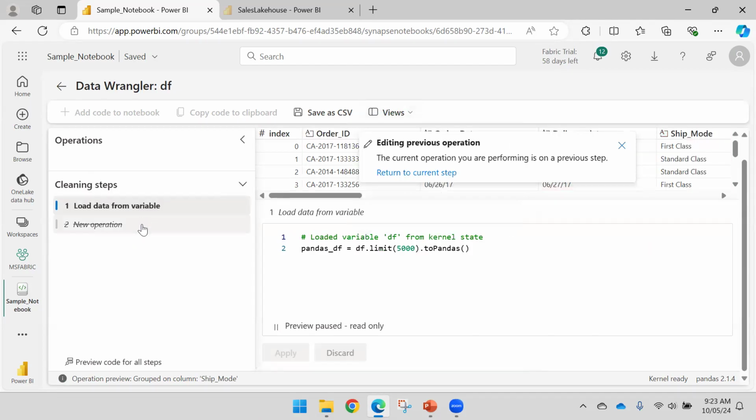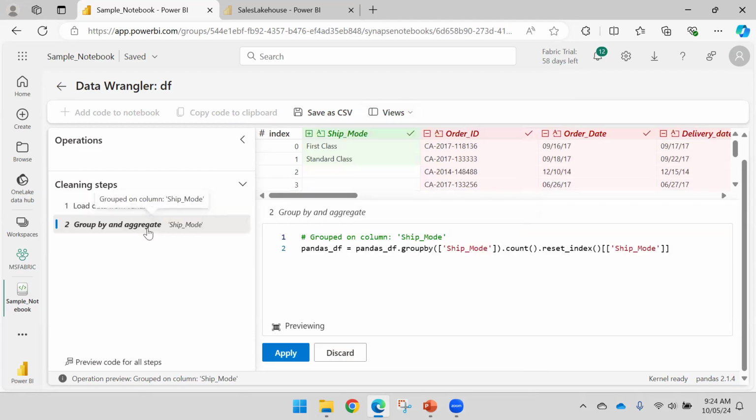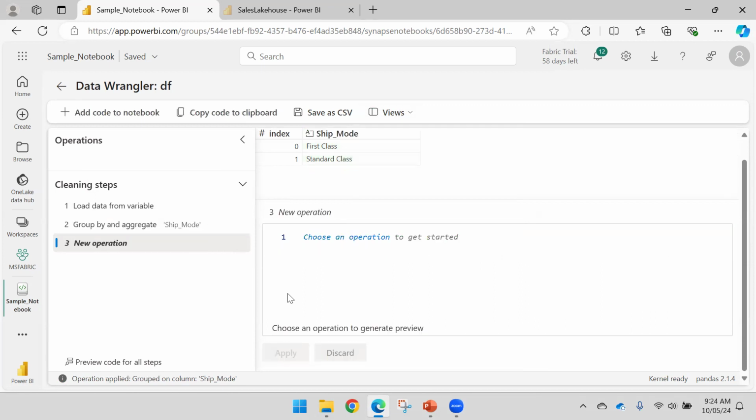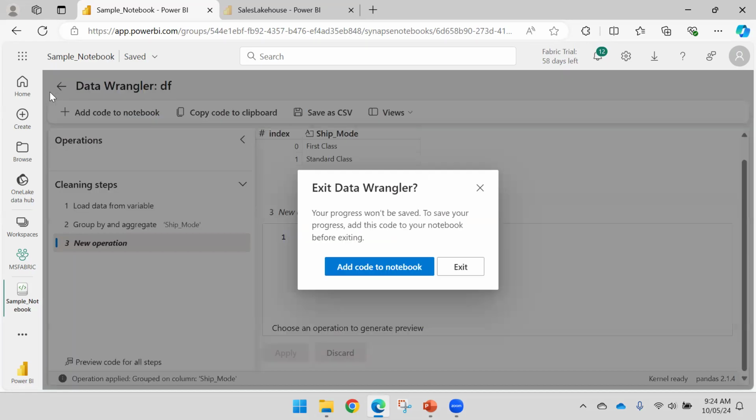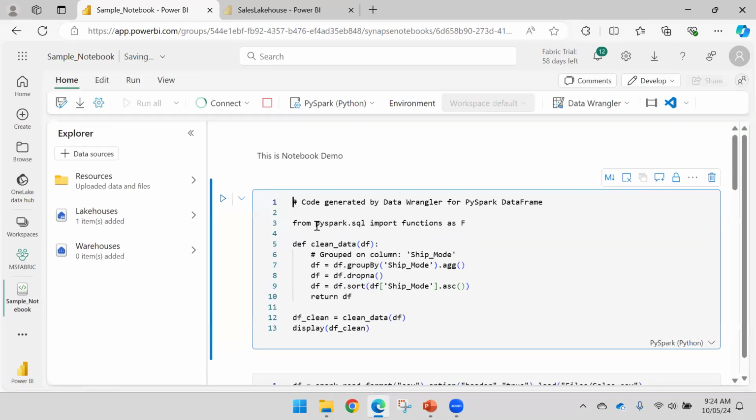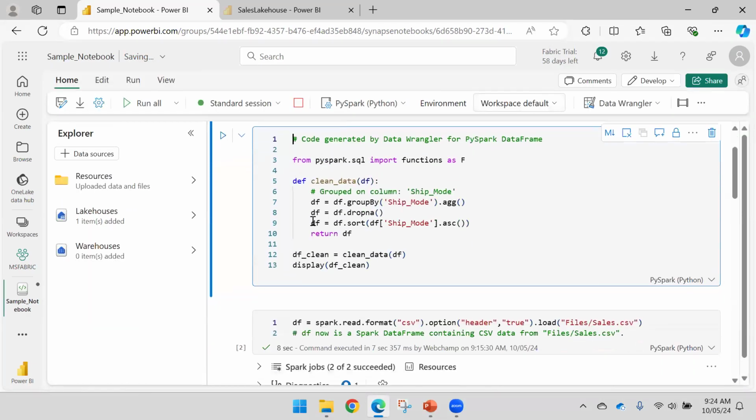Load data from variable. Okay, so this has loaded the data into pandas. It has converted your data frame into a pandas data frame, and then you can say apply. So in this way, you can use the data wrangler and add code to notebook. You can do add code to notebook, and the code will be here, right?